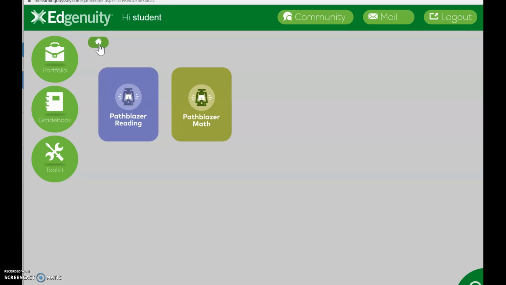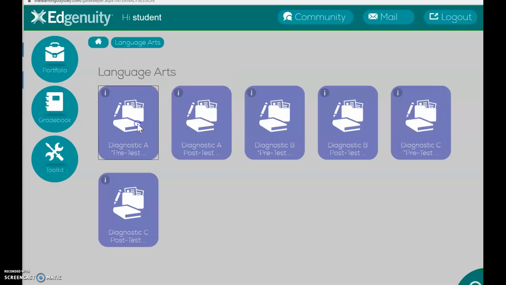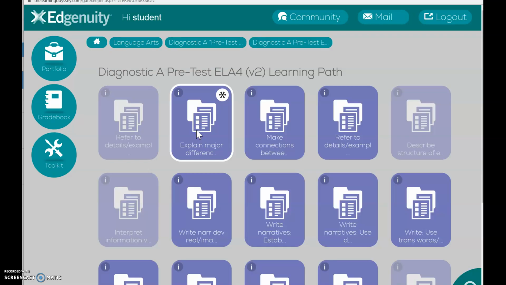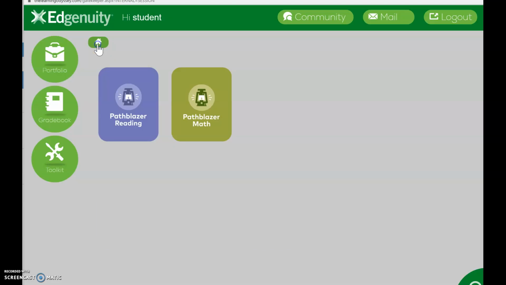So, Diagnostic A, it's again very important that when you're doing your diagnostic test or when you're doing your individualized learning paths, that you're giving us your very best effort. Every single day, you're going to be working in Pathblazer reading and Pathblazer math, because these learning tasks are specific to what you need to be successful in school.